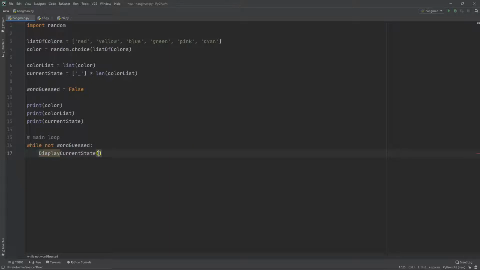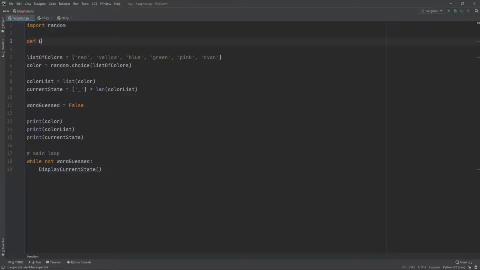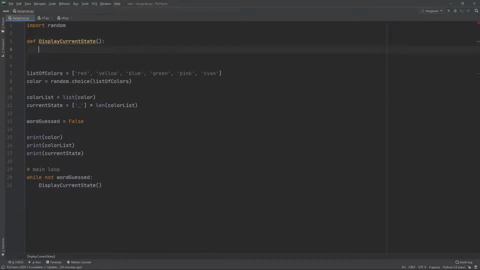I want to display current state, and I'm going to put this in a function. The reason it's giving me a red squiggly line is because I haven't defined the function. So let me go up and define the function. So you're going to have a function display current state, and this is basically just going to display the current state.